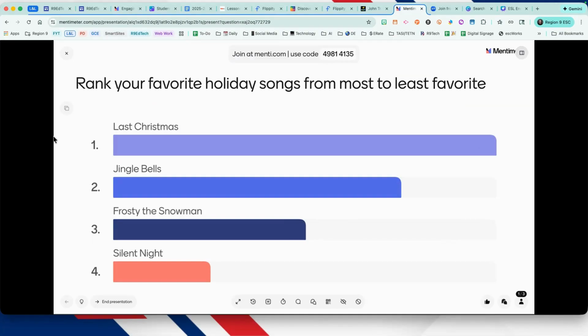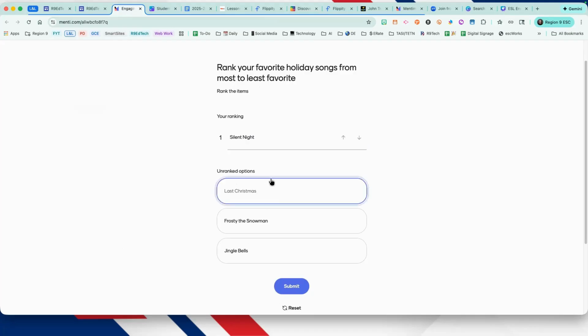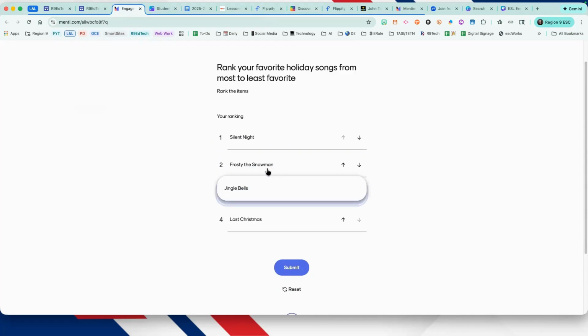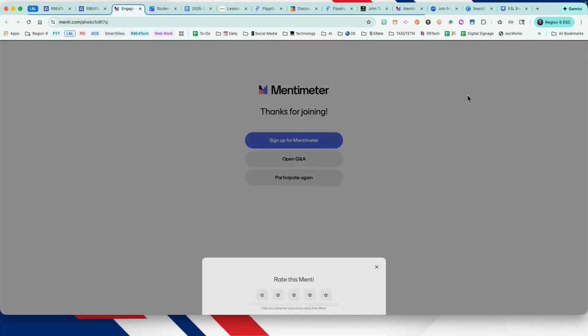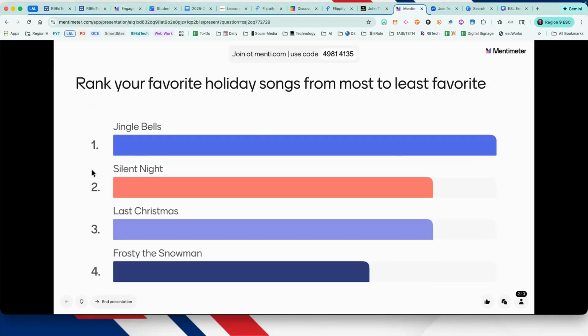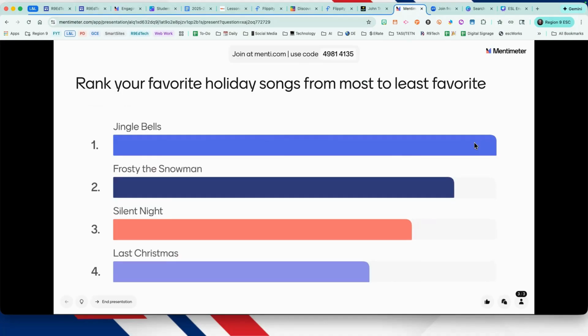And it lets me respond too. So I can pick my favorite song, and we're going to put that one last. Last Christmas, Frosty the Snowman. We'll do Jingle Bells. So you can rank it, you can submit it. And of course, like I said, then from my side of things, I can see that we're responding and everybody likes Jingle Bells the most. Oh, Frosty the Snowman is now second, then Silent Night, then Last Christmas.